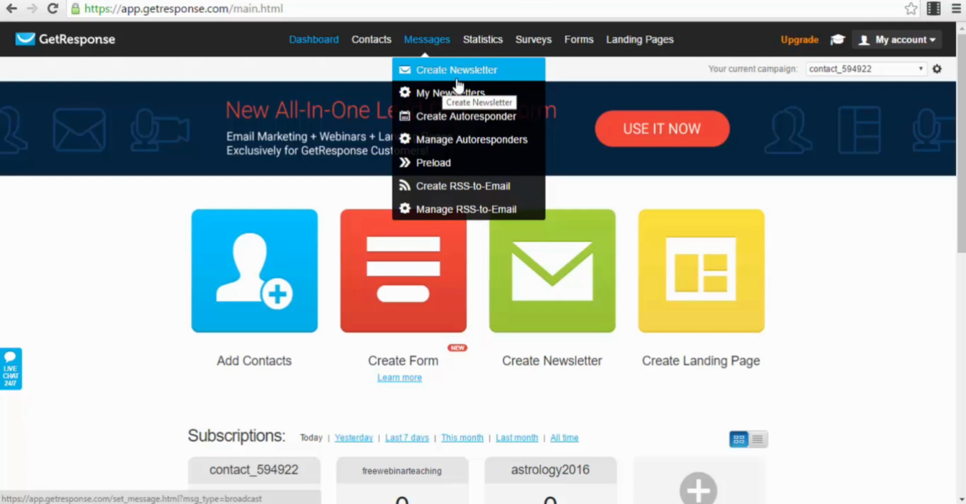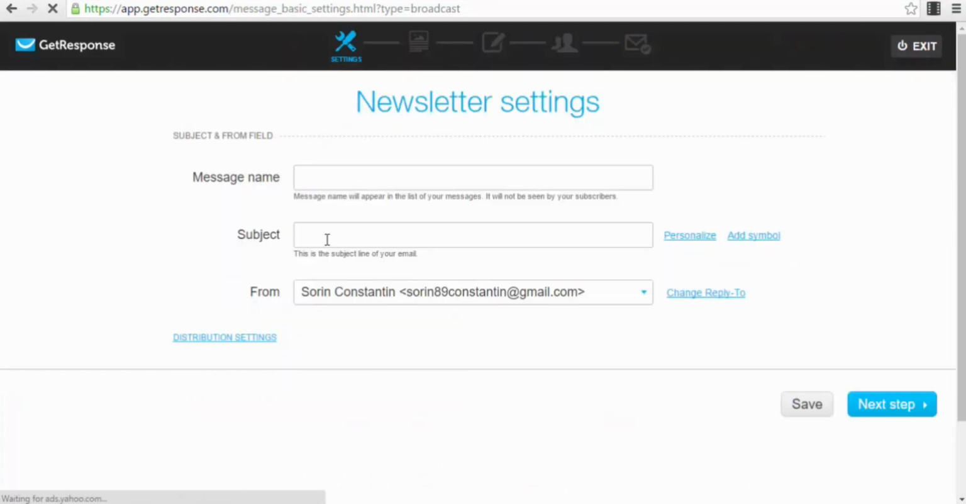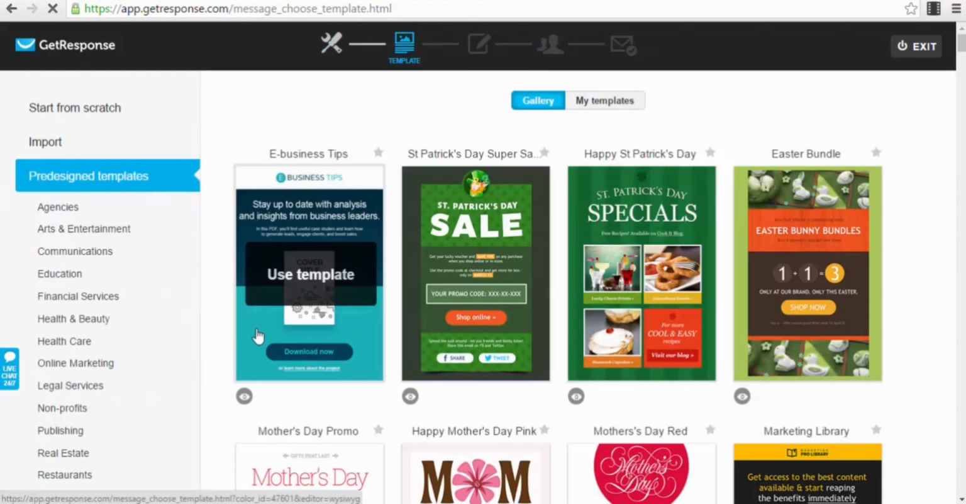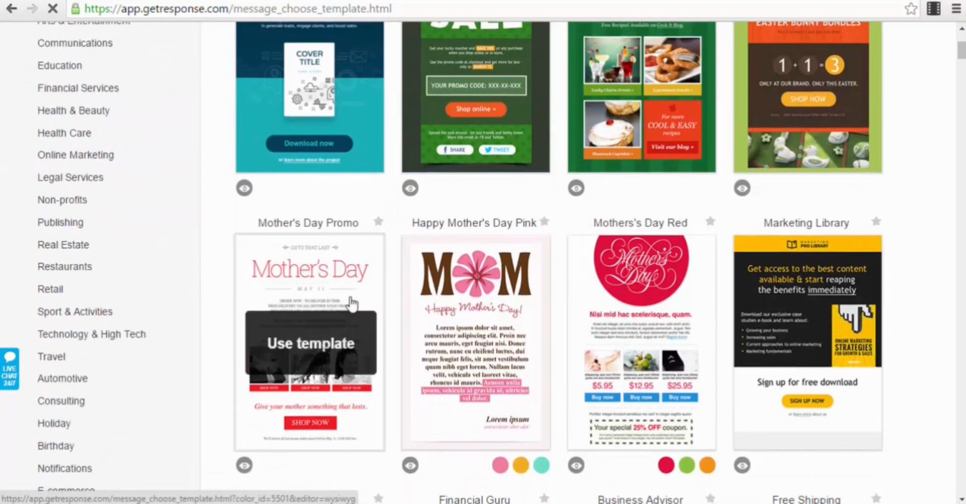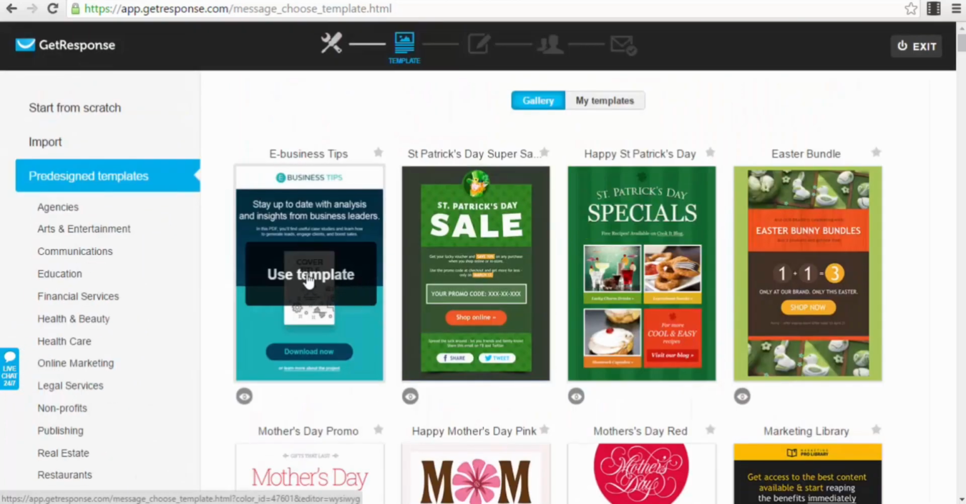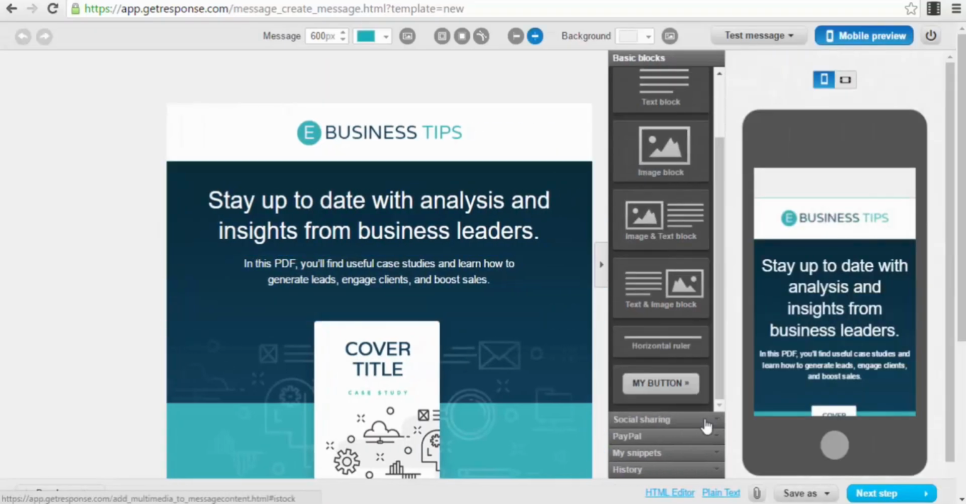It's very, very simple. For example, you go to the create newsletter section, you press the new email creator. You just type in a name, it doesn't matter, a subject. You press next step, and here you will see that you have different templates from which you can choose. Let's take the first one. This is just for the sake of the example. It's actually very, very simple.